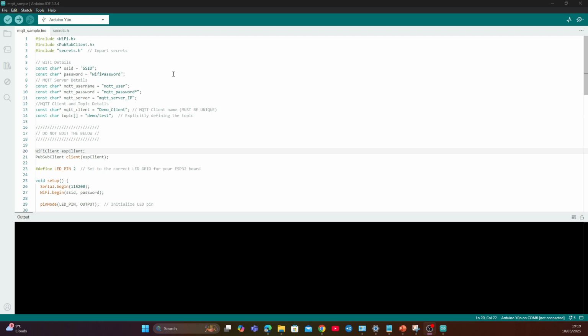I will link this code to GitHub if you want to use it as a demonstration to play with. All you're going to need to change is these parts here. So you'll just have to put in your wireless SSID, your wireless password, your MQTT username. If you didn't create a dedicated user account in Home Assistant, it can just be any Home Assistant username followed by the password. And then this is your MQTT server.